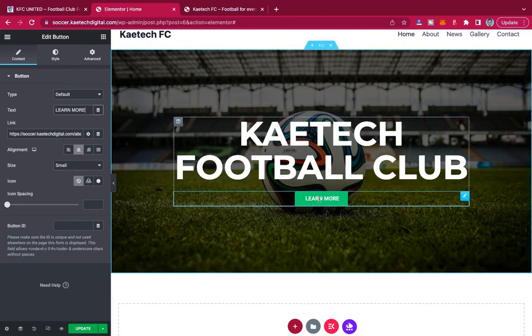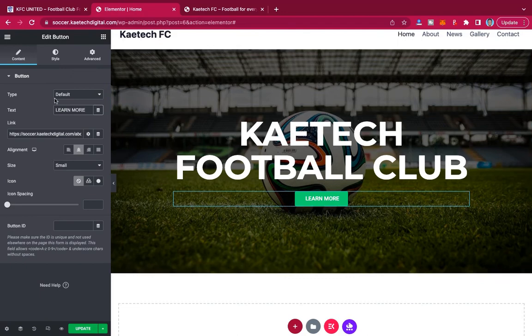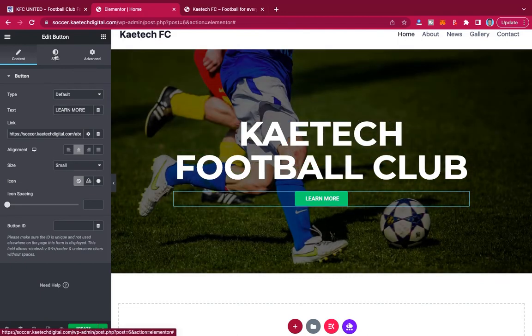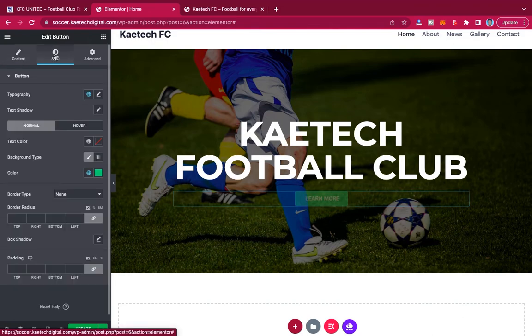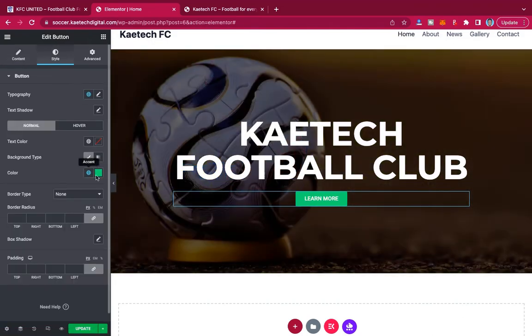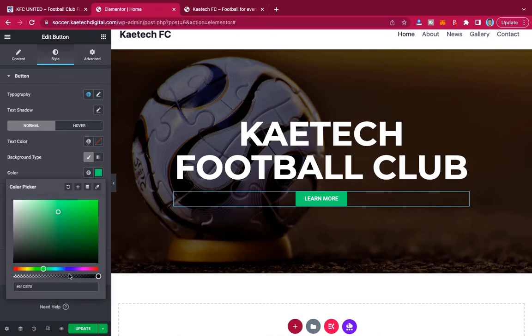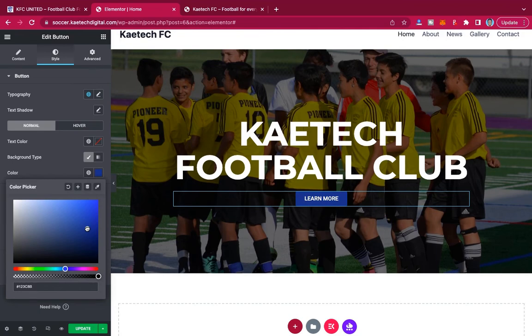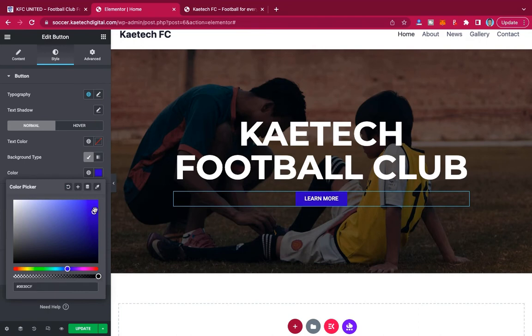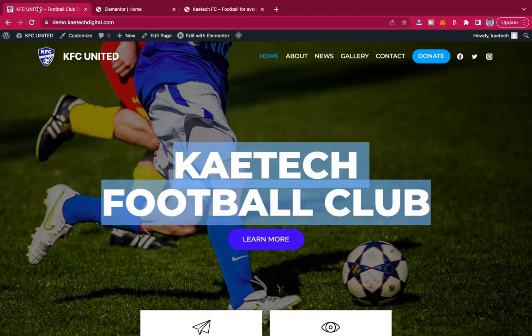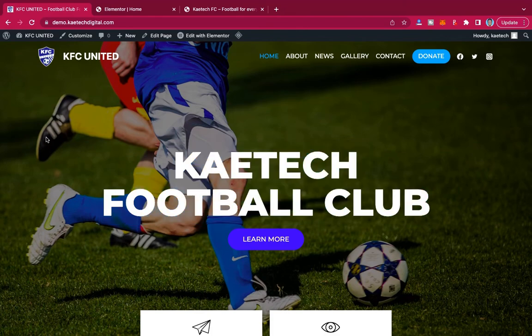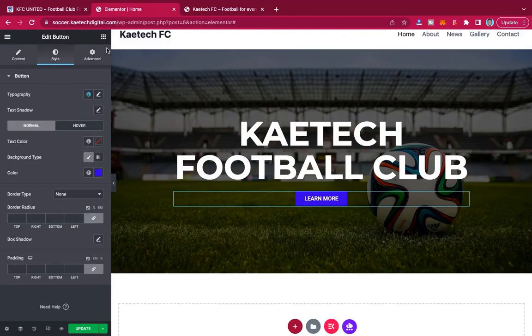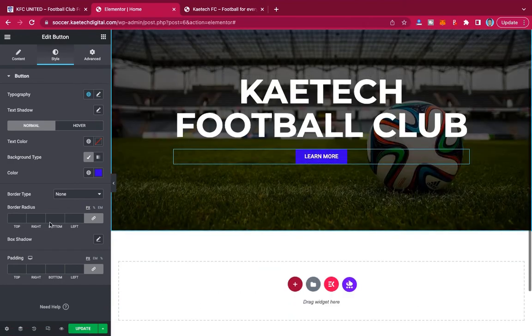Now that I have this one done, I have to style it. So how do I style it? I go to style over here, and then I'm going to change this one to the blue color that we are using. Okay, so with this kind of blue color. Yeah, this color. I'm going to change it to this blue color that we are using over here, which is quite okay. Now I have this one done.